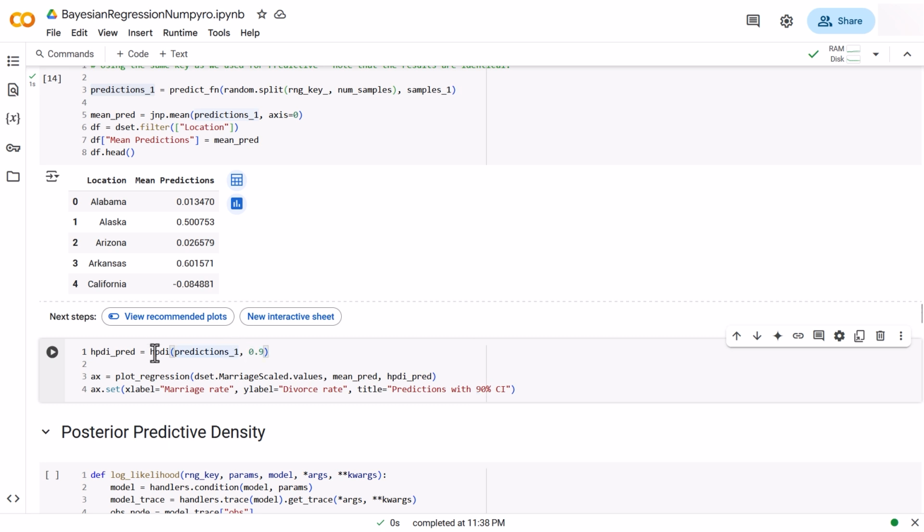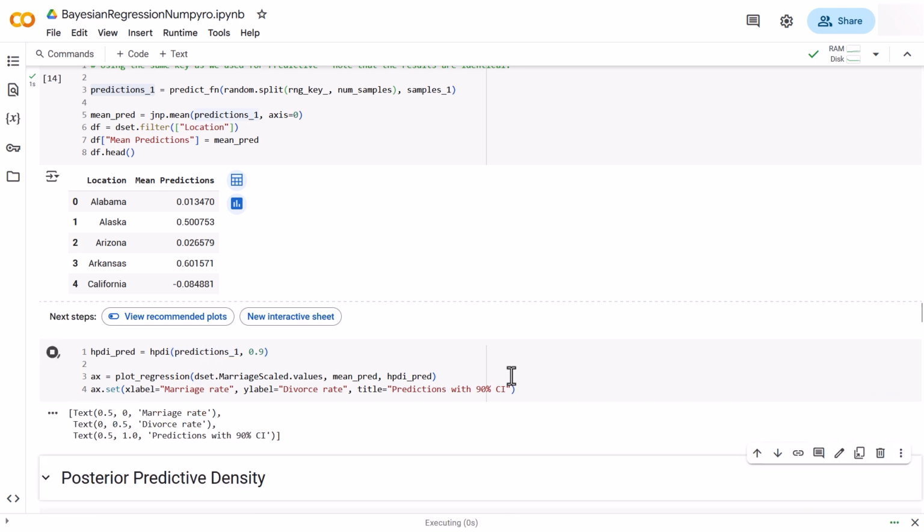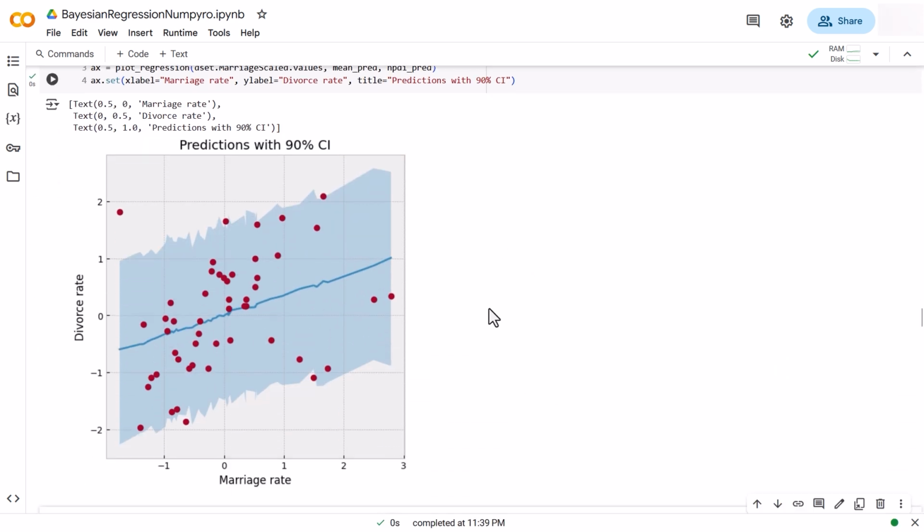We notice that our CI for the predictive distribution is much broader as compared to the last plot due to the additional noise introduced by the sigma parameter. Most data points lie well within the 90% CI, which indicates a good fit.